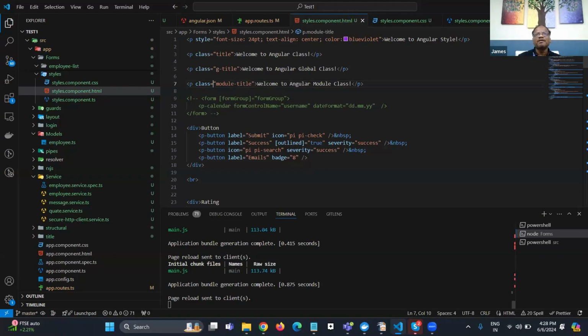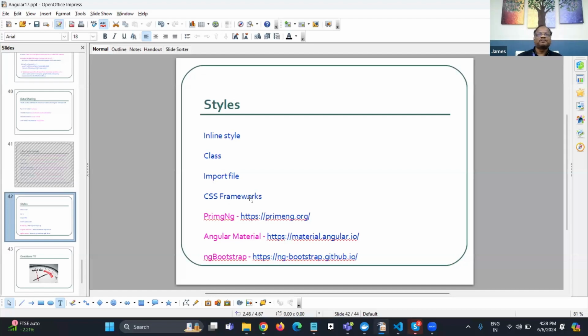Apart from that, we normally have CSS frameworks, that is, third-party CSS frameworks. We have PrimeNG, Angular Material, and ng-Bootstrap. These are the three major ones for an Angular project. Mostly Angular Material is used, but in our current project we are using PrimeNG. I have given that URL, and from that URL you can easily learn the styles. A few styles I have mentioned in our file.